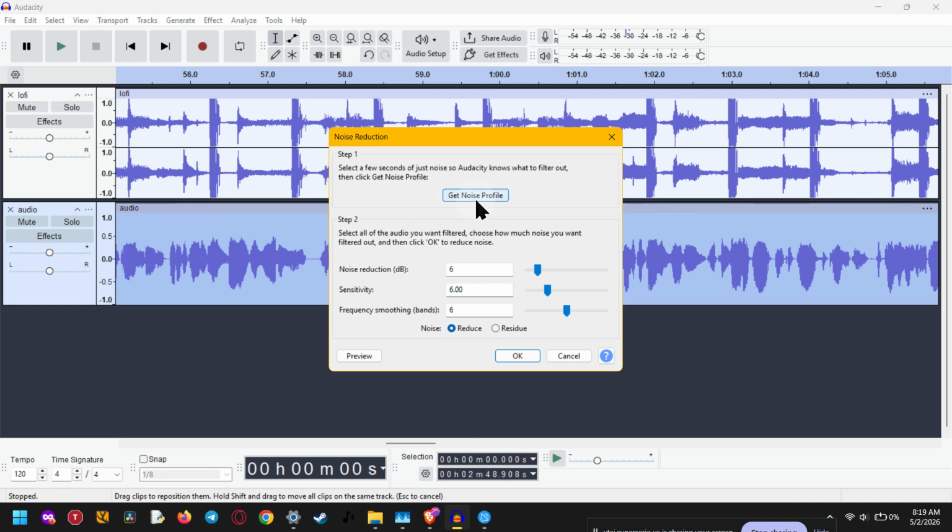Set noise reduction in decibels to 12. This is a strong but still natural starting point for most recordings. Then set sensitivity to 6.00. Sensitivity controls how aggressively Audacity searches for noise, so this setting helps it catch unwanted background sound without getting too heavy-handed. After that, set frequency smoothing to 3 bands.